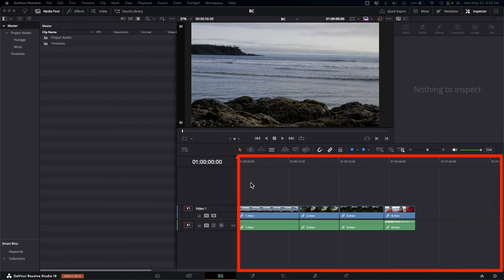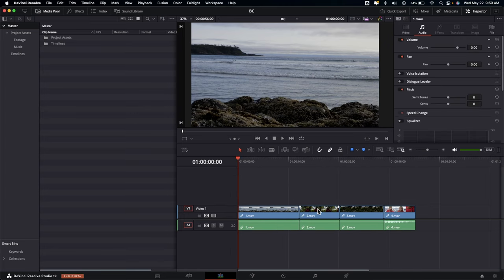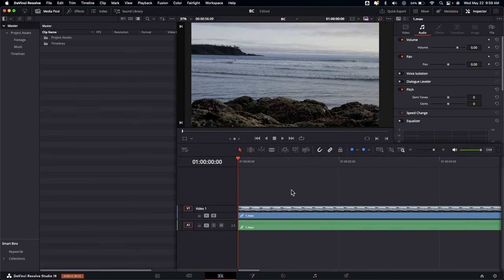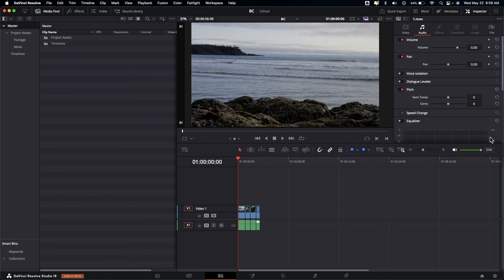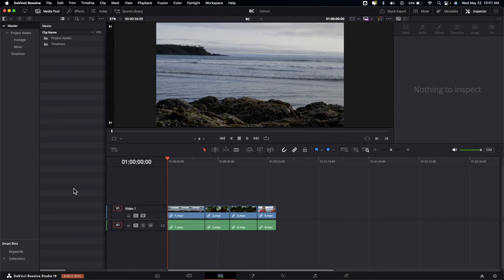So on our timeline, you can scroll right or left to move right or left. To zoom in, press down on your keyboard Command or Control and the plus key. To zoom out, Command or Control and the minus key. You can also use this slider right here. If you want to create a little bit more space with any of these panels, you can just hover over them here and drag them around. I don't want to see my media pool right now, so I'll click on it to give us some more space.